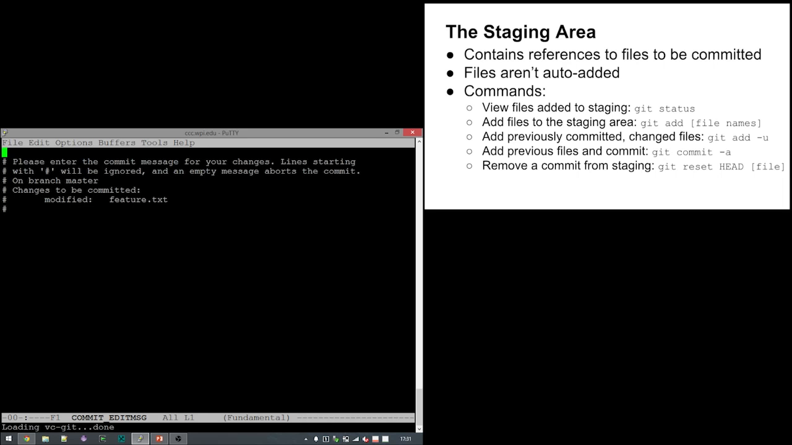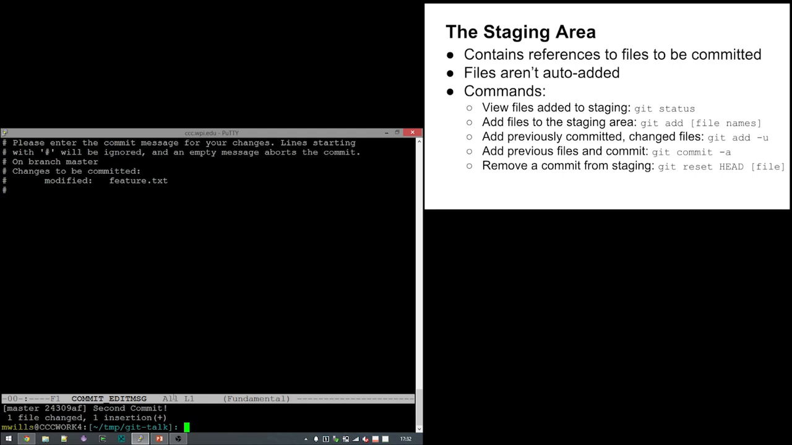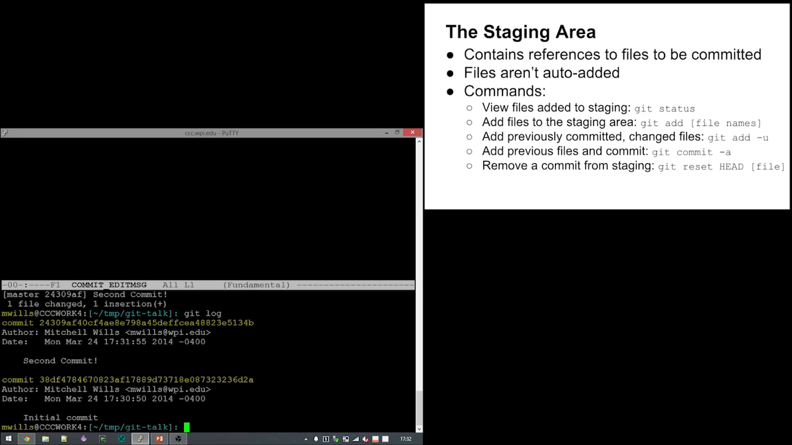If you caught that, he ran git commit -a, which automatically adds all tracked files to the staging area and then does a commit. Here we didn't specify -m on the command line, so it opened up the editor that I specified in my bashrc file to add a commit message. So now if we add a commit message here, and then save this file and exit it, we made a commit. Now we have two commits. Awesome.